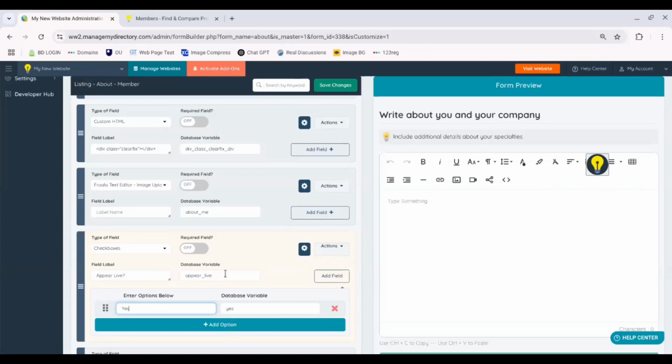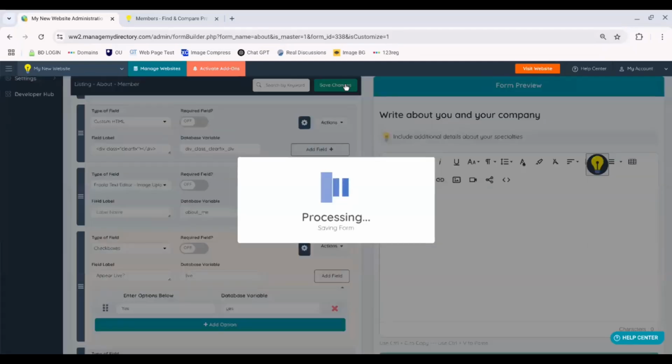So that's all we're doing. I'm just going to change the database variable to live. And that's it. So I've put appear live, changed the database variable, and I've changed it to live just to make it simple. And then I've just used the word yes. And again, you'll be able to make adaptations to this. This is just one quick workaround. We're going to save that.